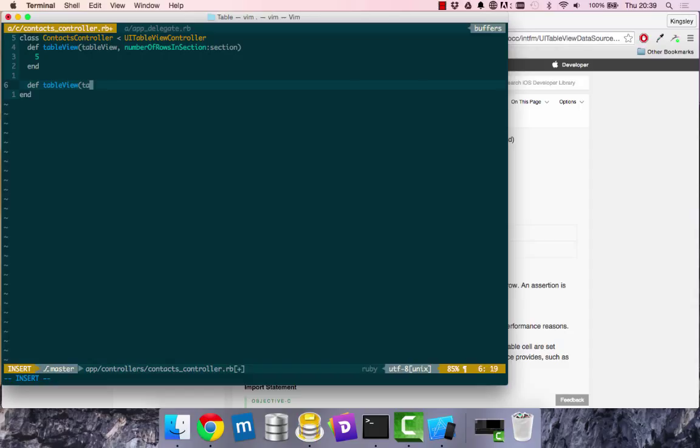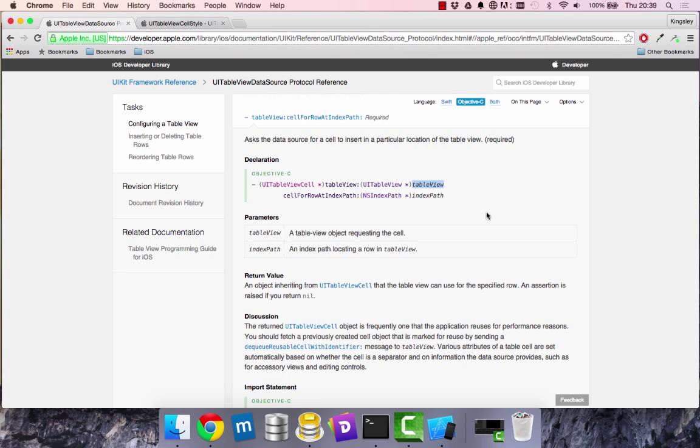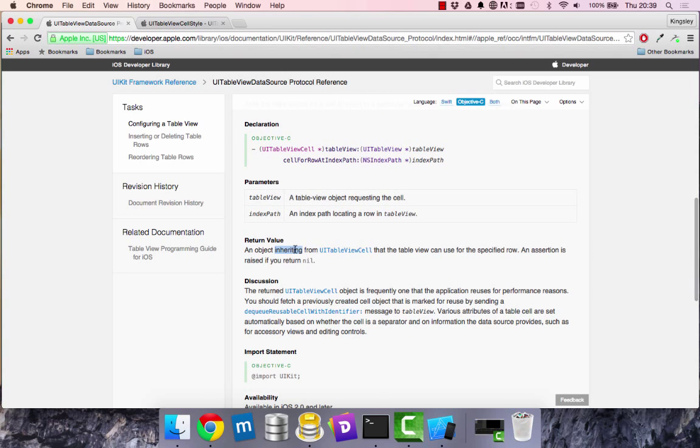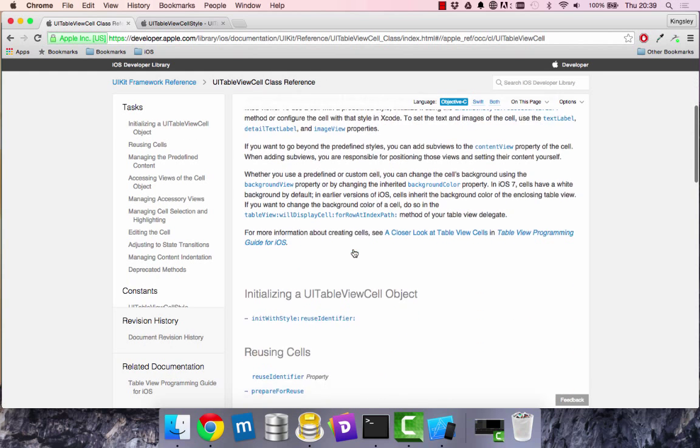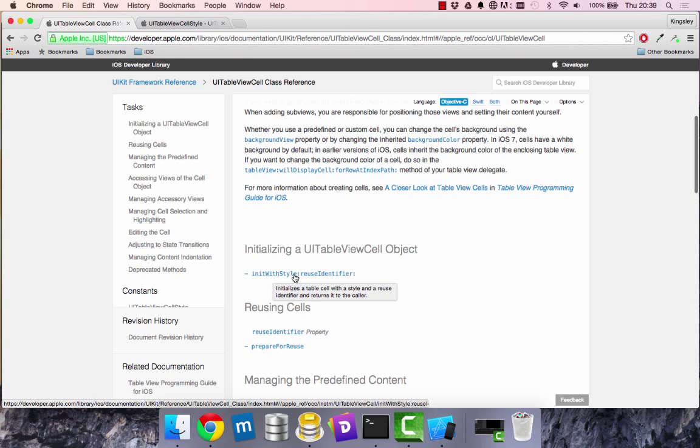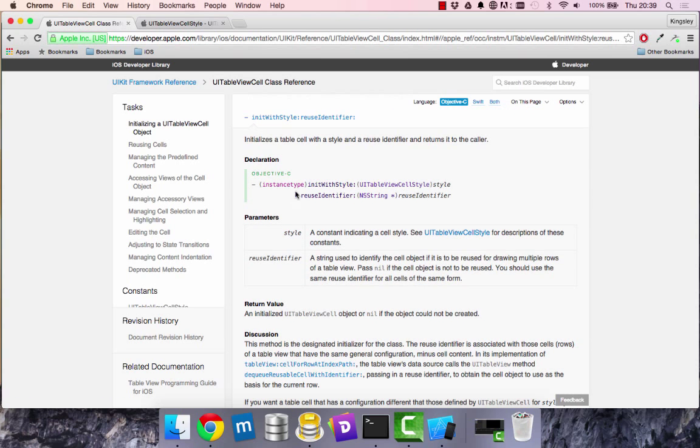Let's do the same here. tableView, cellForRowAtIndexPath. So this is the index path, the index of the table. Alright, so this returns a UITableViewCell. We want to avoid it returning nil. And to find out how to initialize this, we'll have a look here: initWithStyle and reuseIdentifier. So this is what we want to use.